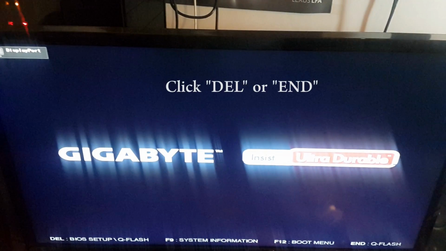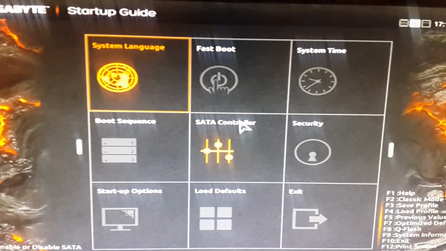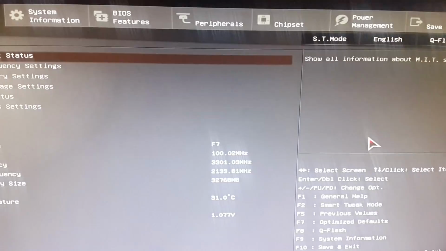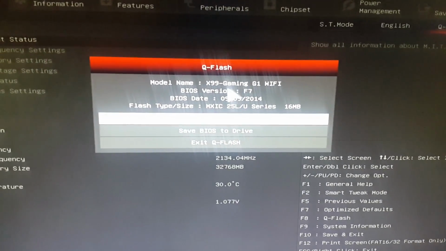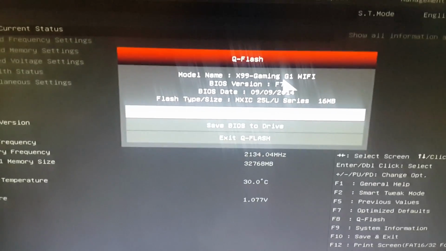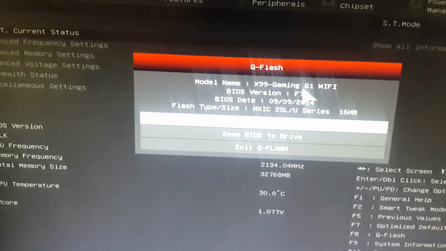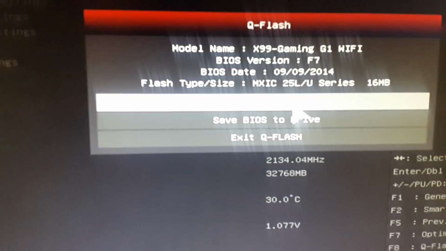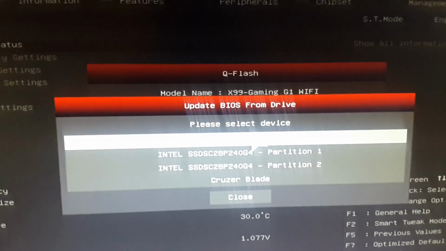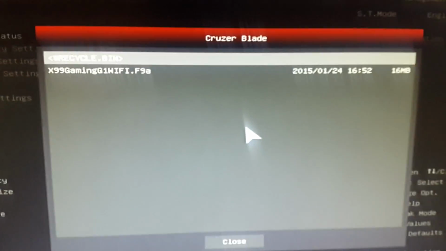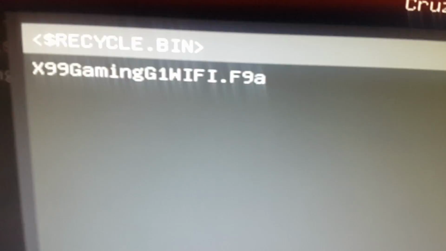Then click on the Del button or the End button to get to the BIOS setup or to the Q-Flash setup. Click on the Q-Flash. You can see that right now I have BIOS version F7. To update your current BIOS version, just hit Enter and select your USB drive. Select the latest BIOS version that you have and hit Enter.